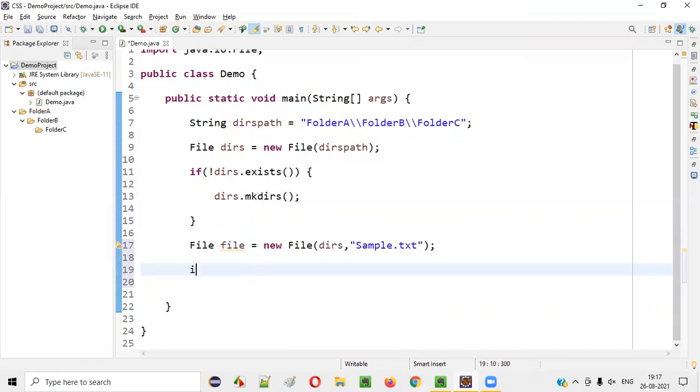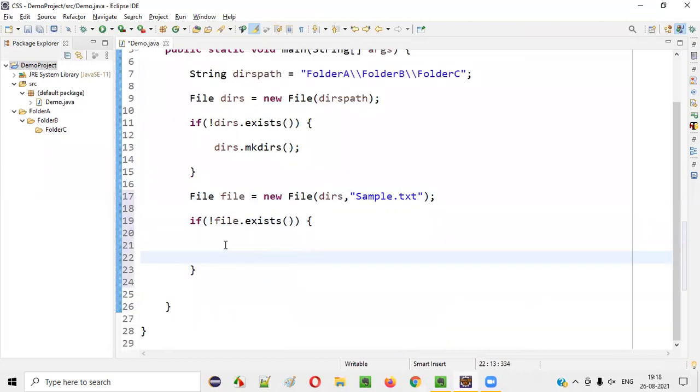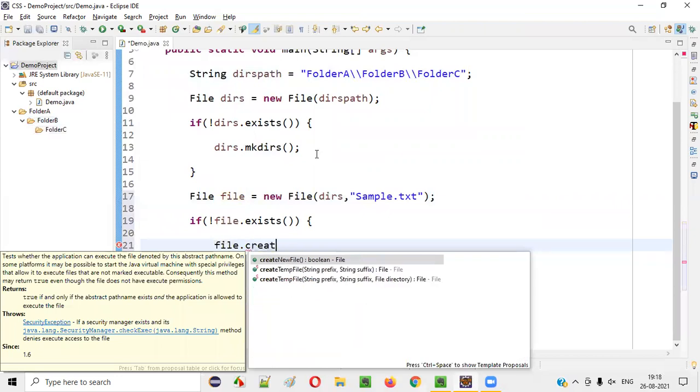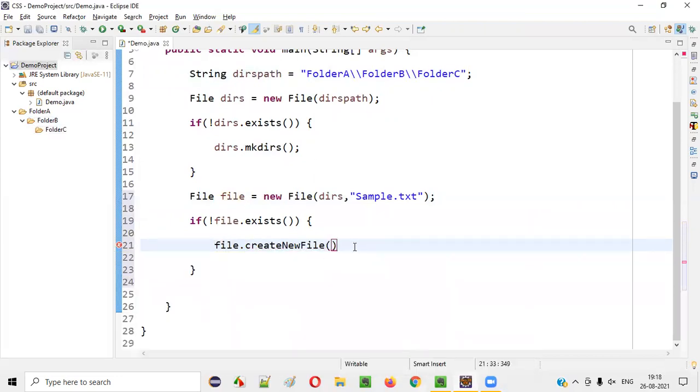But how to create that? Here we have to say if not of file dot exists. If this particular file doesn't exist, then create it. Okay, how to create that? You have to say file dot, this is a file, guys. So instead of mkdirs, we are going to use create new file. Okay, that's it. Done. The file will be created.